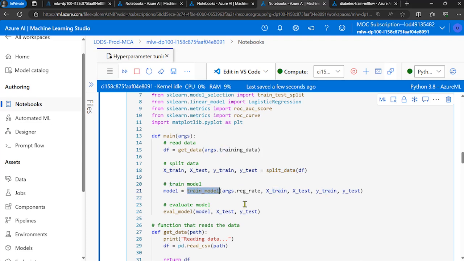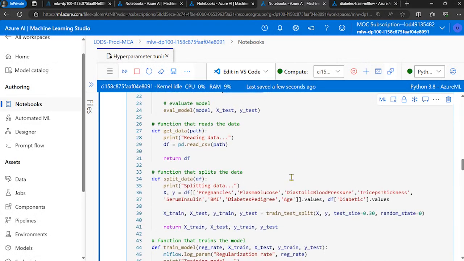So training the model. There's nothing really that special. With this one, you see that the regularization rate, so the reg rate, is here under args, just to note that it's an argument.